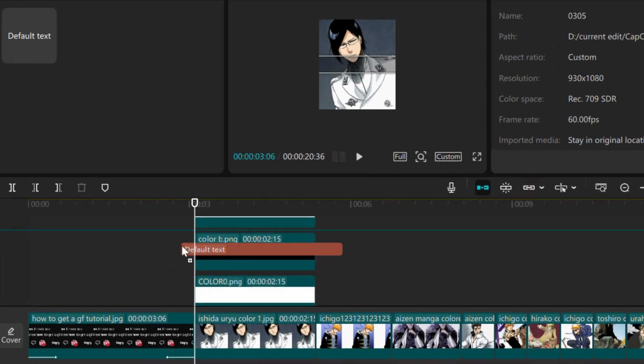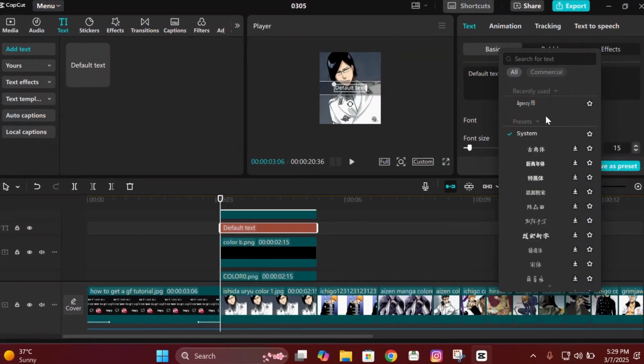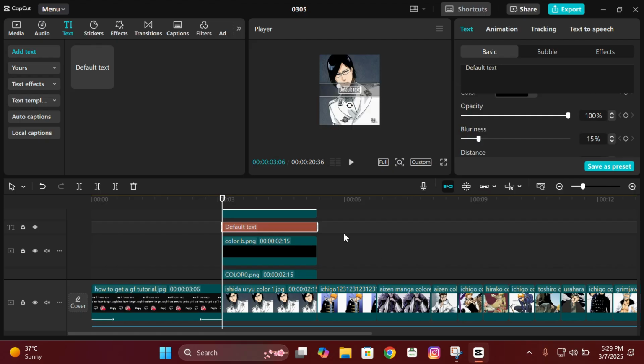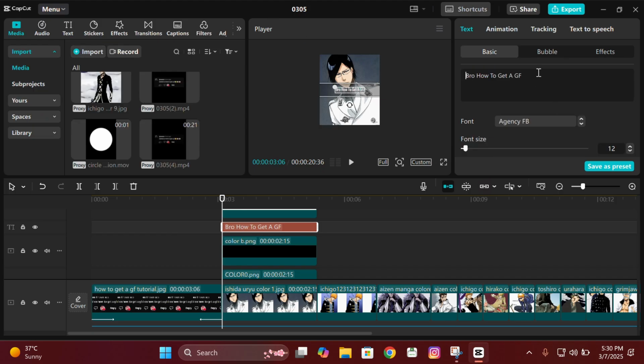So add the default text in the timeline. Now change its style to Agency. It's the one that I use. Now you can also add some glow and shadow to it. For the glow, you can keep intensity at 30 and range 100. And for the shadow, just stick it and make the opacity 100. Now you can change the text to whatever you want, and you can also adjust its size too. I kept it at 12. And after this, you will be good to go.